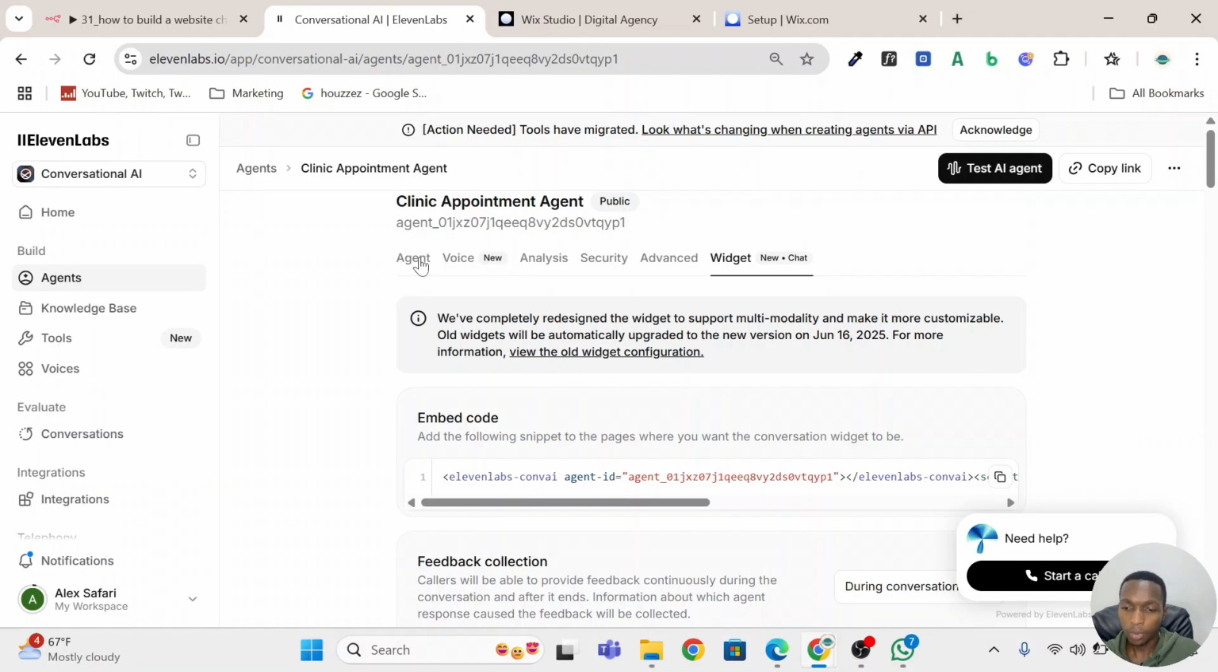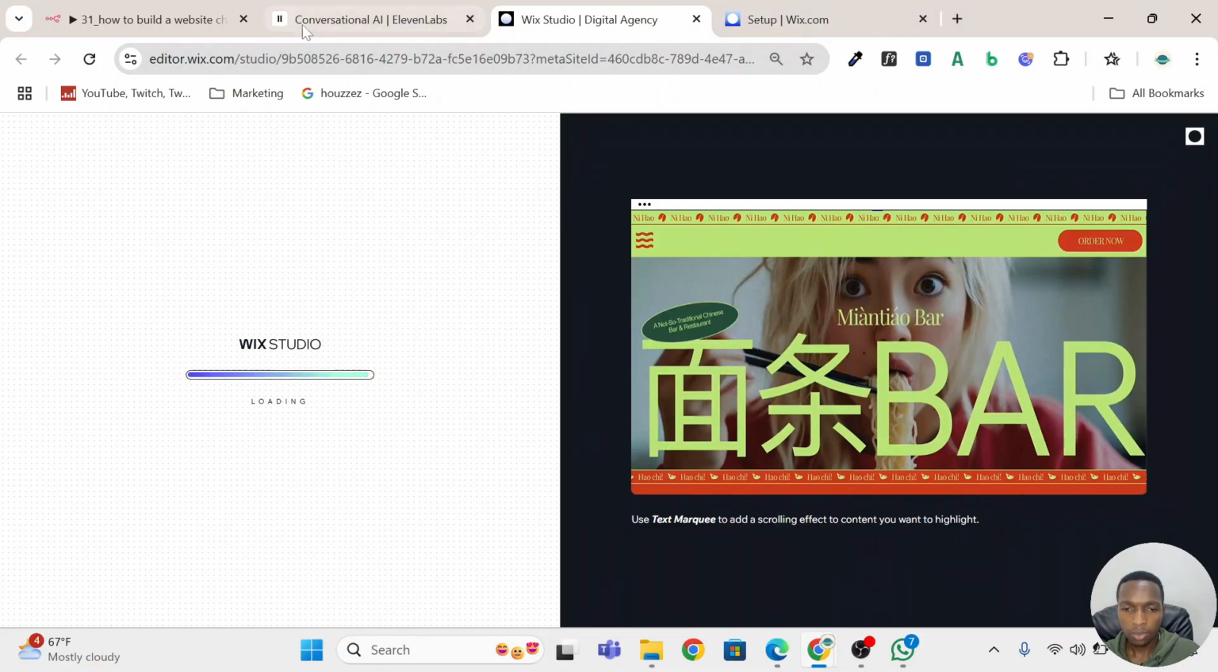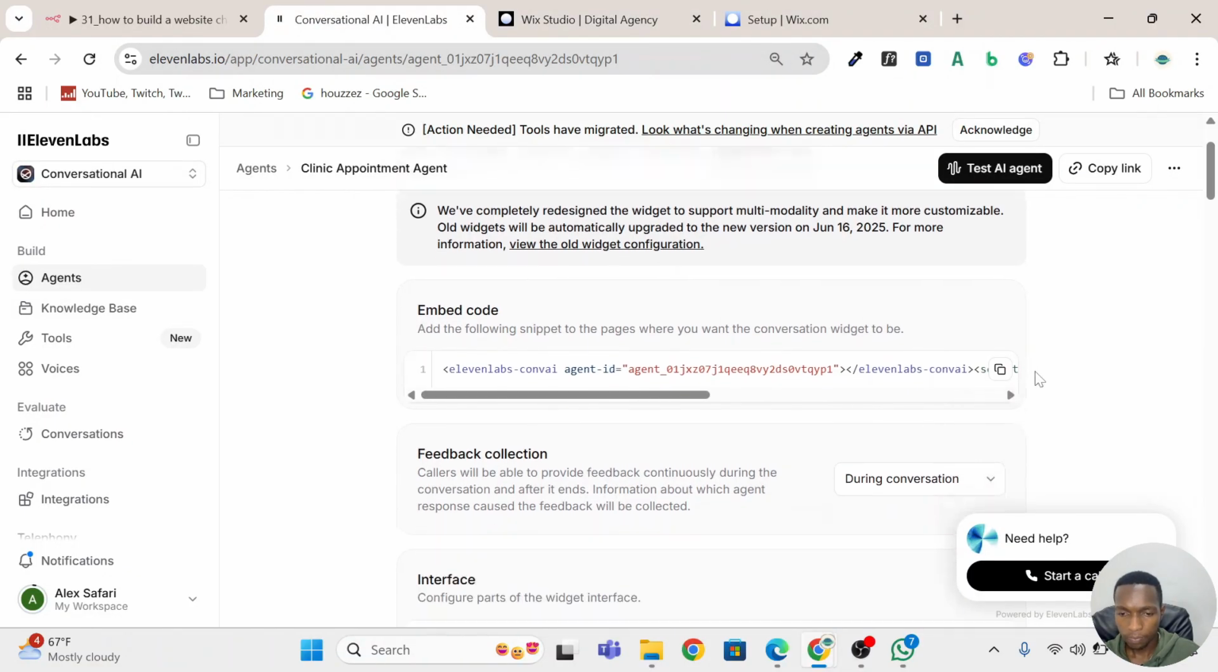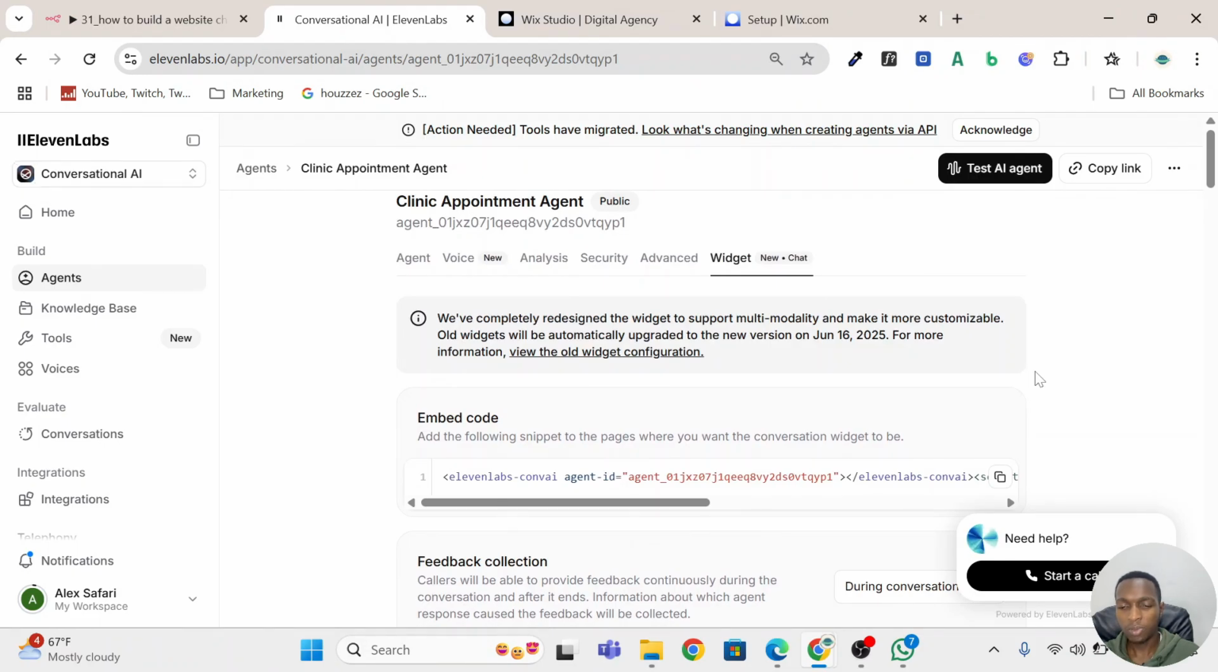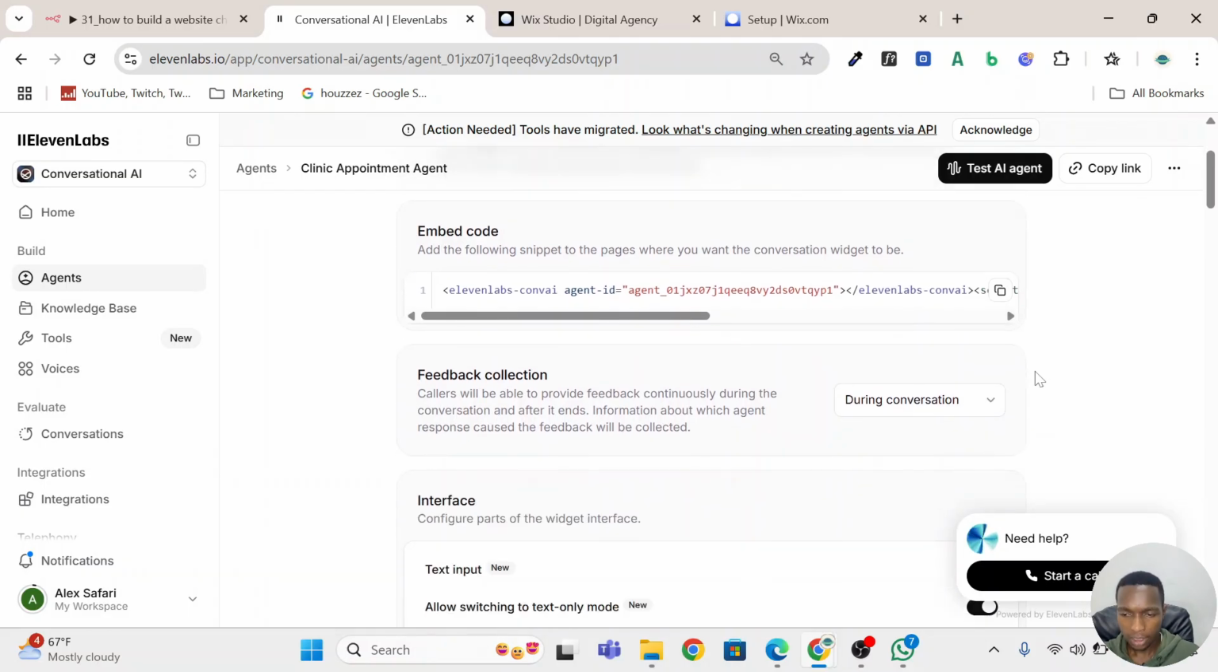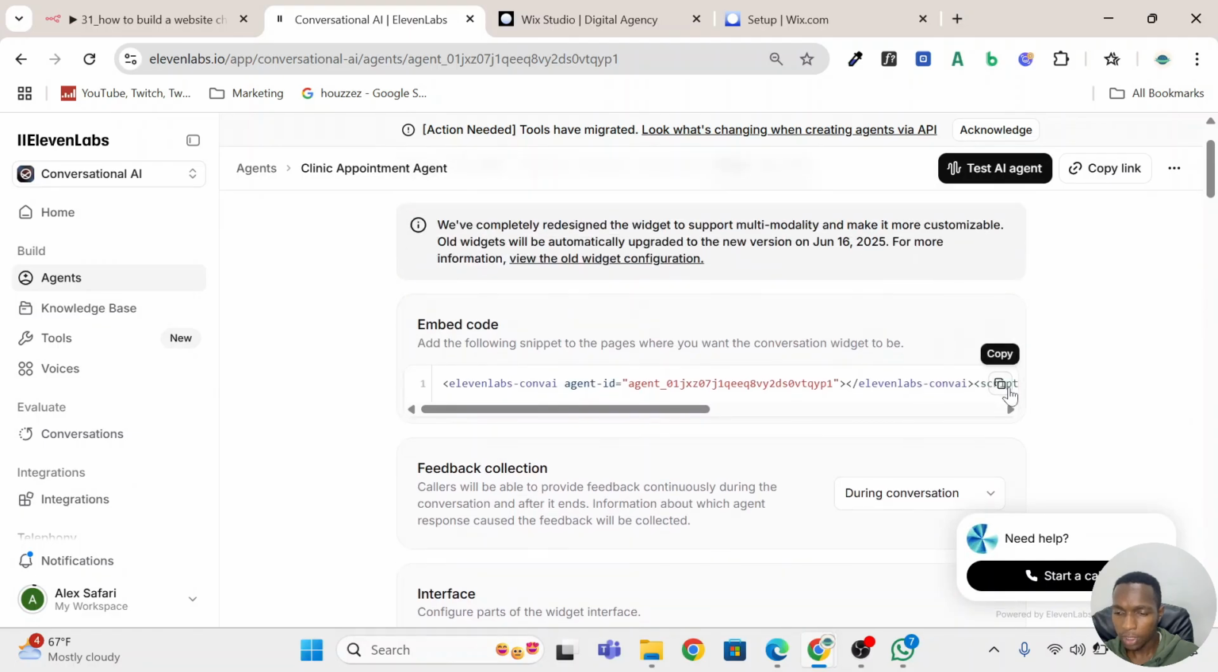Other than guys calling in the clinic to make an appointment, I would also like to embed this widget on the website, so that when a visitor comes to the website, they can either chat or they can do a voice call. And they've made it super simple. Let me show you an example. To implement this a while back, it would have been a hell of a job. But right now, the only thing you need to do is simply embed this code on your website. So you'll copy this HTML code and embed it on your website.